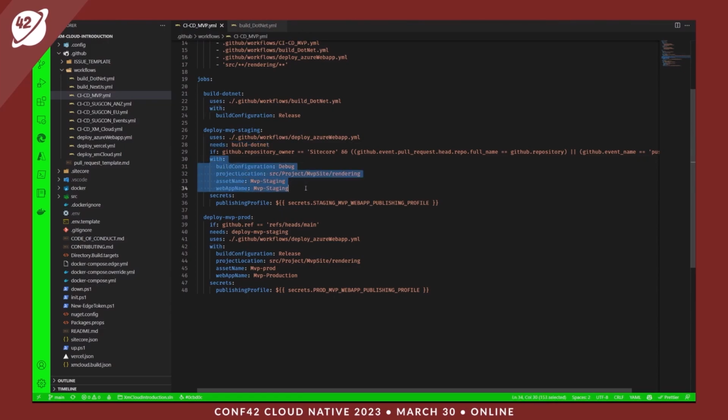Then we're going to basically set some parameters again. So we're running this, we're going to deploy in debug mode here. And that's because it's the staging site. So we want different levels of logging to appear here. We want people to be able to debug easier in staging than they do in production.